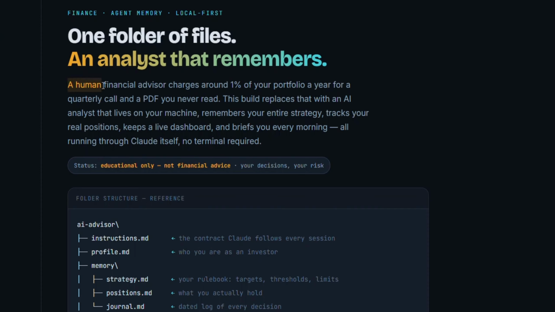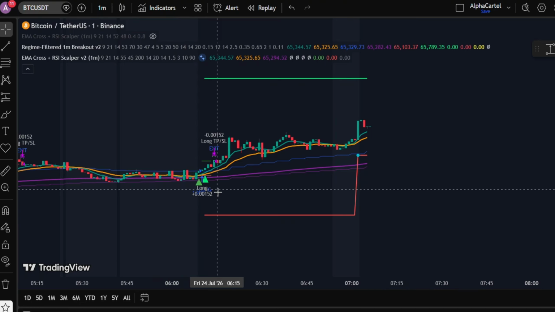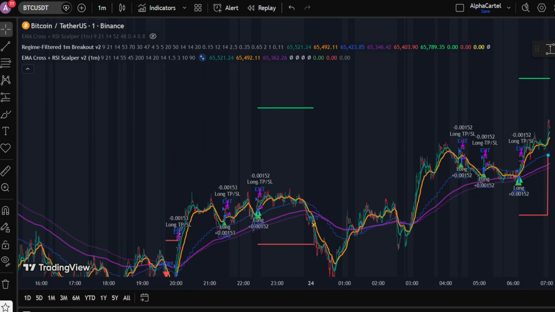A human financial advisor charges you around 1% of your portfolio every year. For that, you get a phone call every quarter and a PDF you never read.